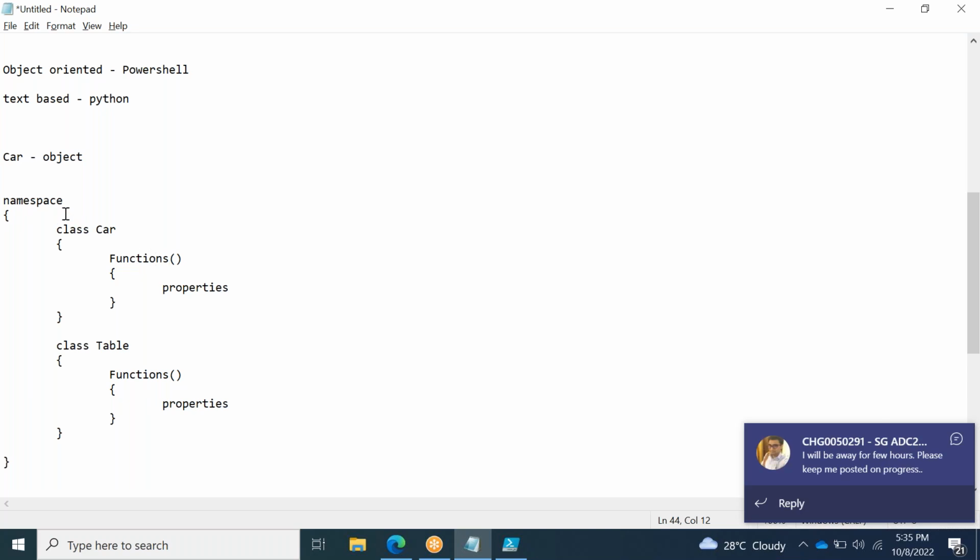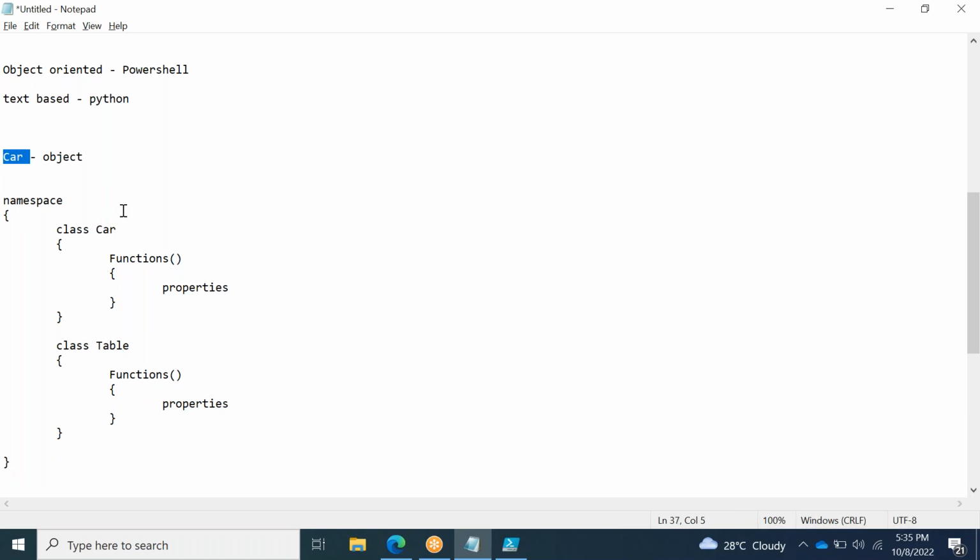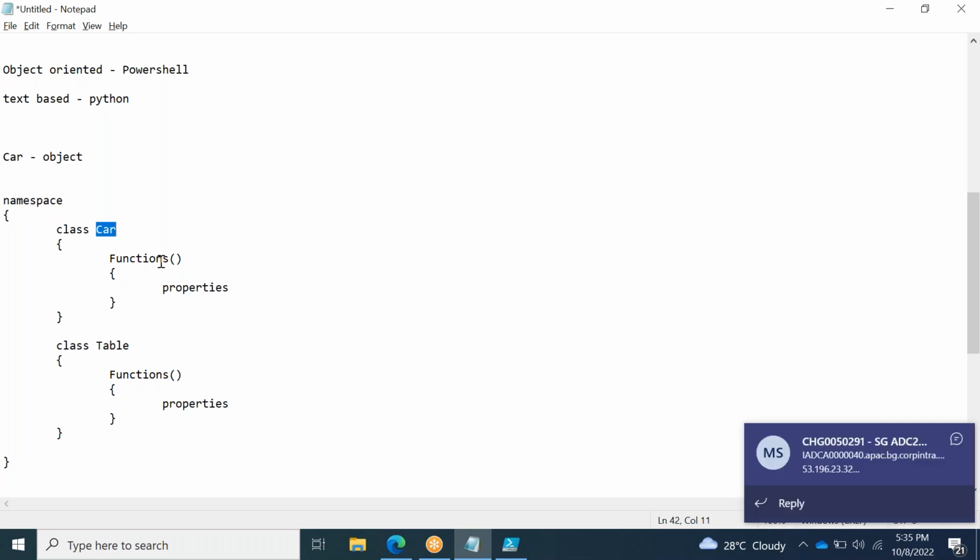So within the namespace we might have multiple classes. A class is an object; I'm considering a class as an object. I created one more class in the same namespace. Each class has multiple functions and properties. This is the kind of syntax we follow in .NET.